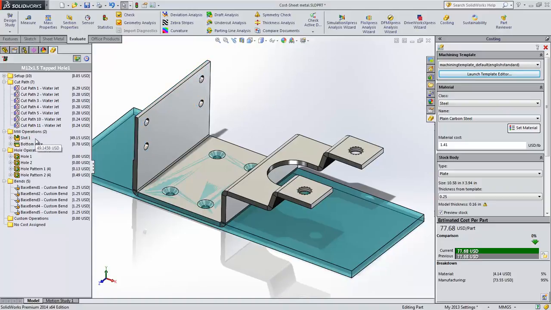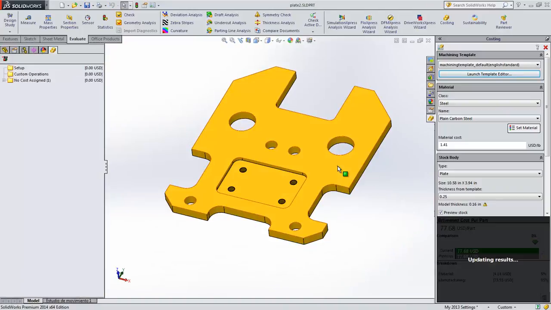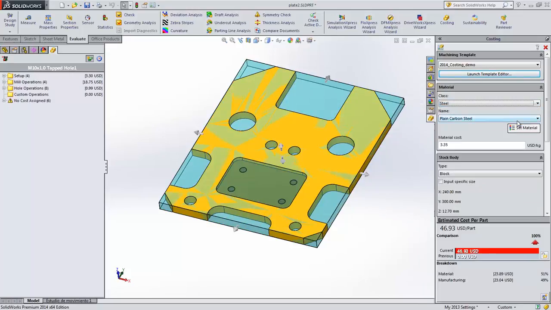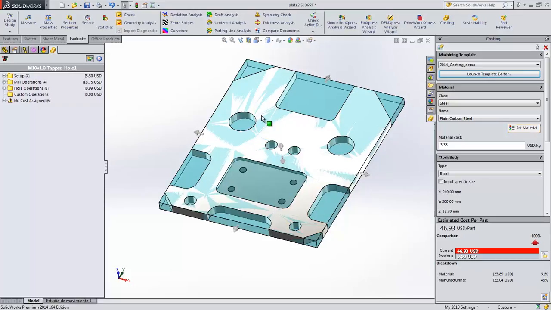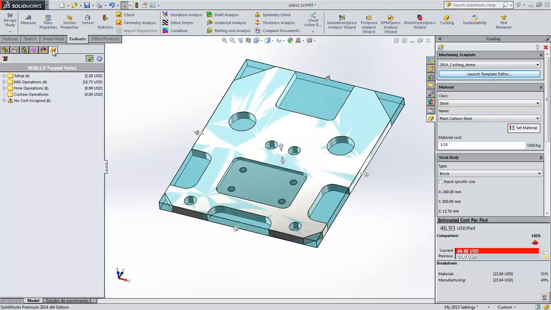Let's take a look at another part. First, you can see that there's no material applied. Now, when you choose the material, you have the option to set the material in the part as well. This allows you to experiment with the materials and then set it to the part when it's finished. Often you have a part like this to be costed, and you may not have the proper tooling set up in your template, so you get items in the No Cost Assigned folder.